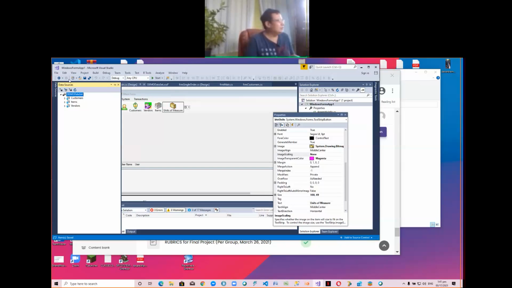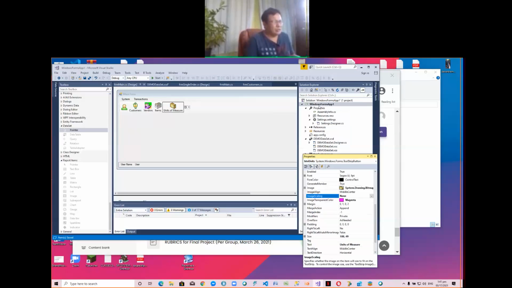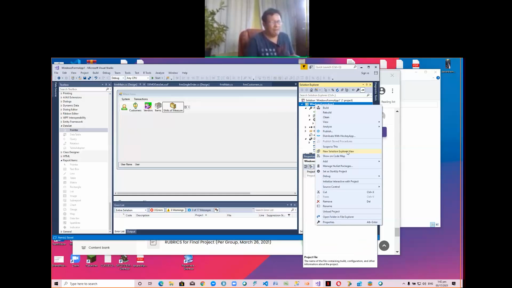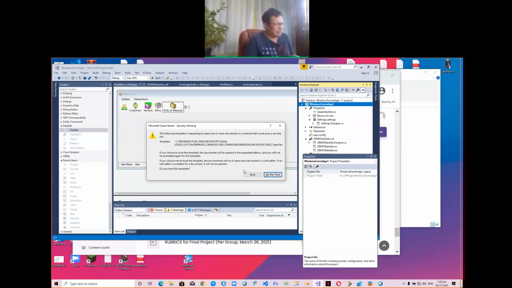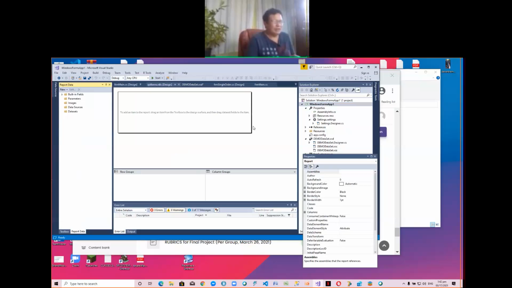So first, the way to do that, which we'll repeat from time to time anyway, is we go to our solution and add a new item. Do you follow? You add a new item, and this time we will add a report. You look for a report. Here it is. When you click report, you give a name. It's good that you give a name right away. You say it's RPT items. For forms, for example, we prefix our objects with FRM, and RPT for reports. Now we have a report.